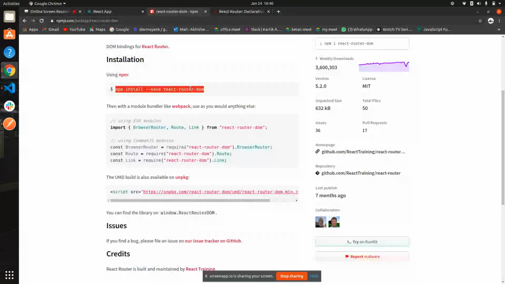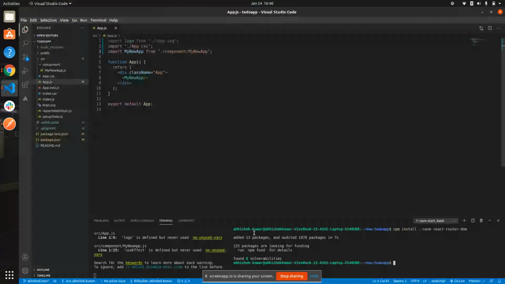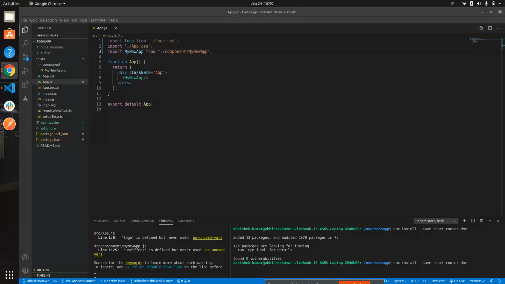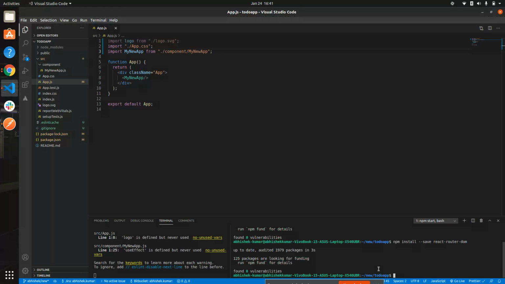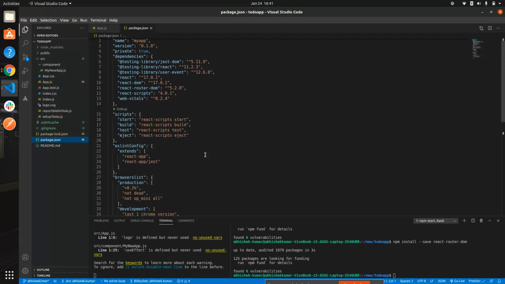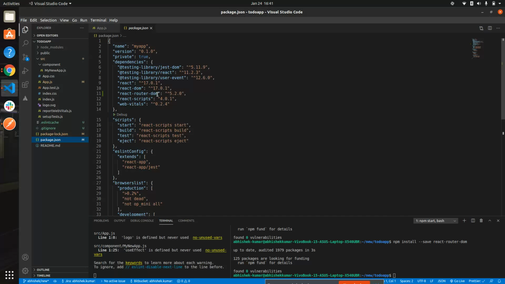So let me just copy this first. Okay, Control C and Control V. Oh, sorry, Control Shift V. Actually, I'm working on Ubuntu, so that's why I need to press Control Shift V for pasting any command into the terminal. If I click enter, it's gonna install React Router DOM into my package.json, and as you can see, it's up to date because it was already downloaded, and you can see it has been included over here, React Router DOM.